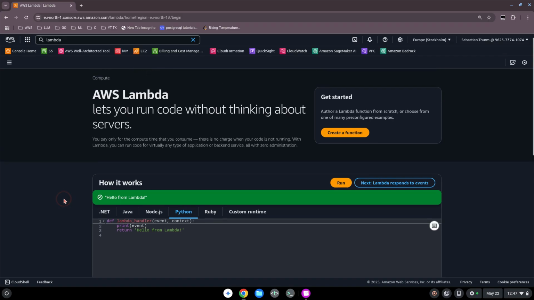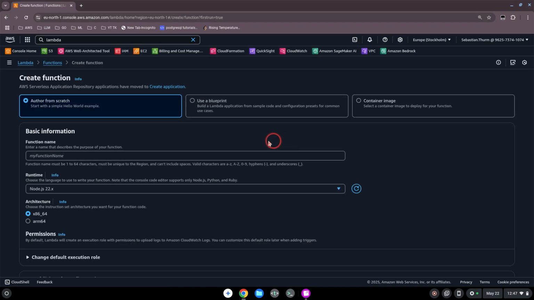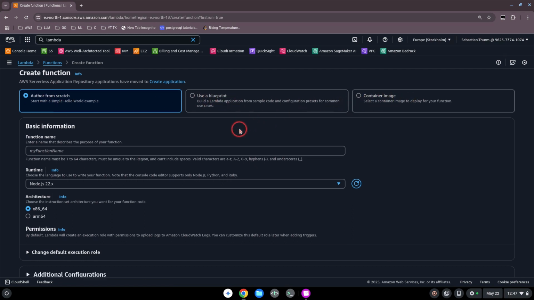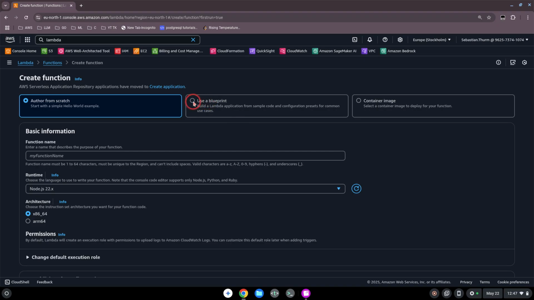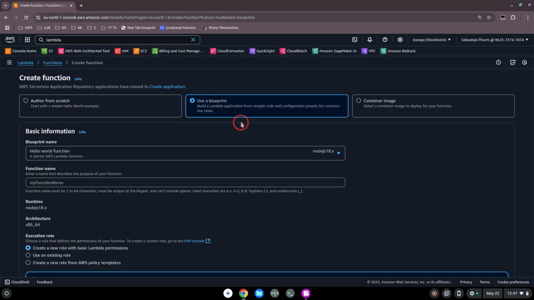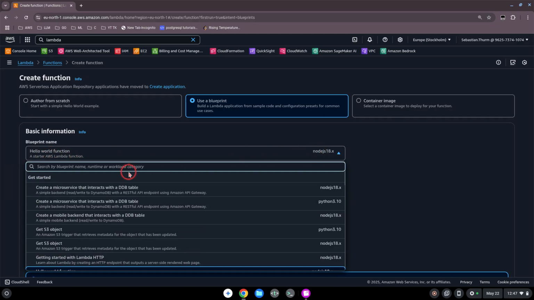And we want to create now our own Lambda function. It comes in handy, so you go here to create a function. Then you could do this from scratch, you could use a blueprint, or even containers. And we would use now in this first example a blueprint. This one is the hello world function.